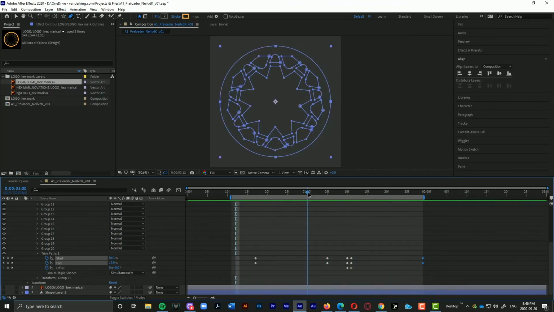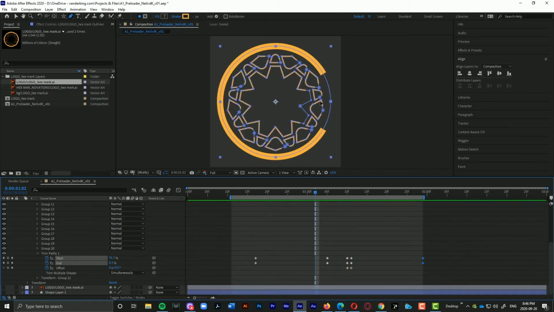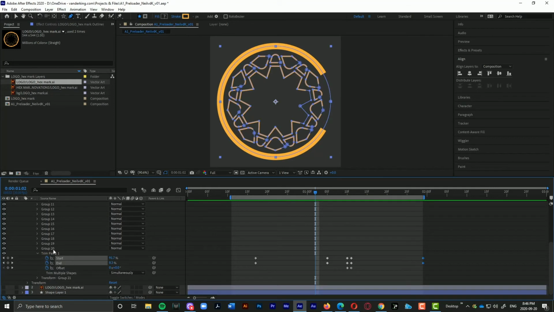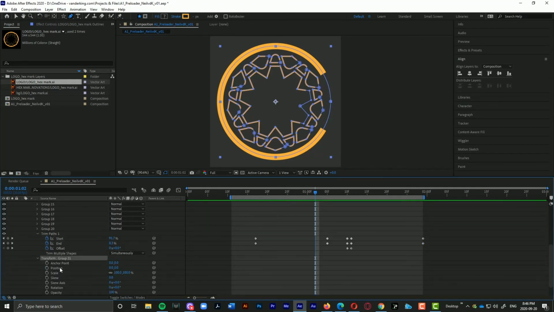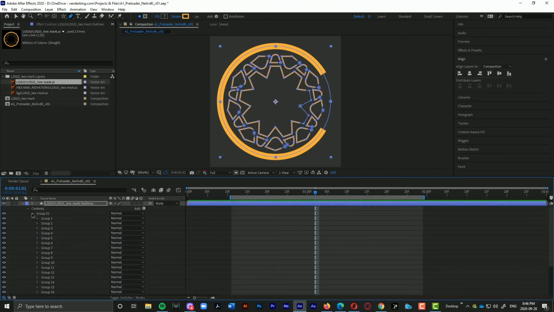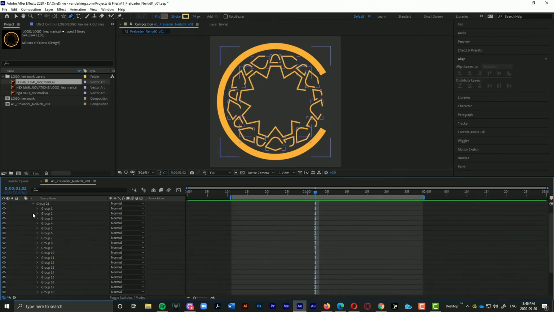There you go. And so now again, of course, this is all flat. So we want to grab that group and transform. Nope. Transform. I want to grab, yeah, group 21.